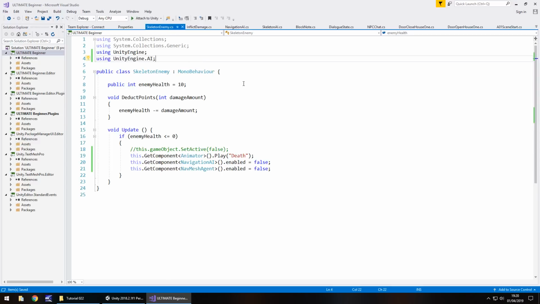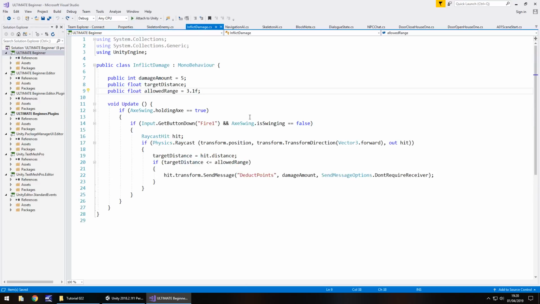Now this theoretically should work, but what I need to do first is head to our inflict damage script. And this line we have here, if Input.GetButtonDown Fire1 and axis swinging equals false, we actually need to change that to true. You don't necessarily have to have this section right here, but it's probably wise to at least. The reason we change it to true is by the time it gets to this line of code, we'll have already executed our axe, so isSwinging would actually be true and not false.